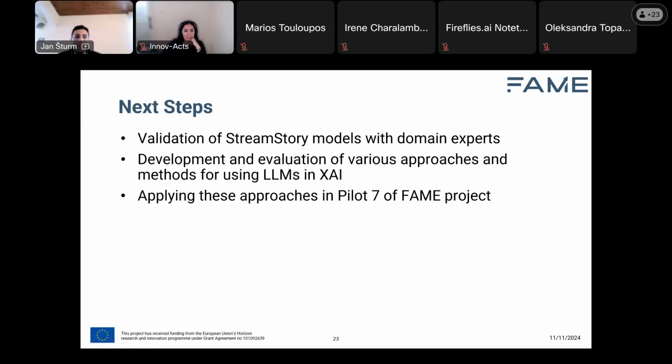Okay, so next steps include validation of StreamStory models with domain experts. I have in mind Mol oil refinery data. So we came to the point that we got models, but then we need to validate which particular level in the hierarchy is the most useful to the end users, and also whether some extra pre-processing is needed so that models would be more informative.